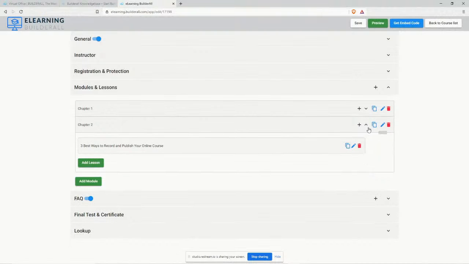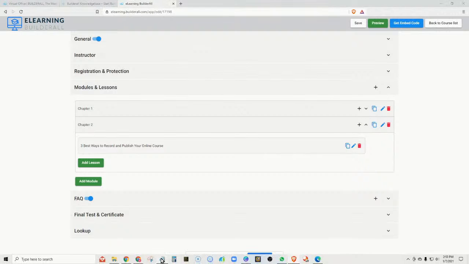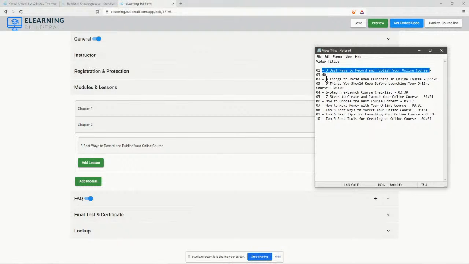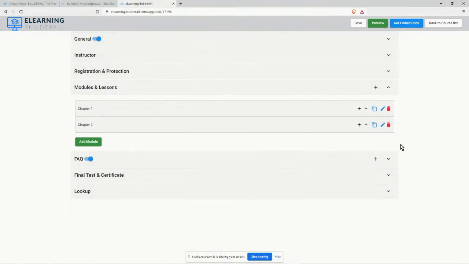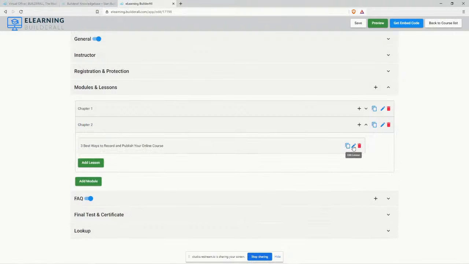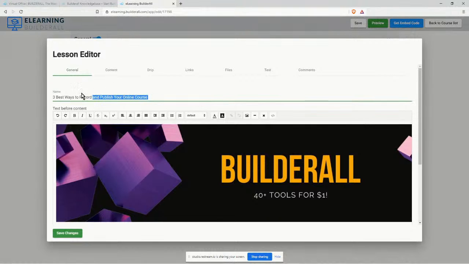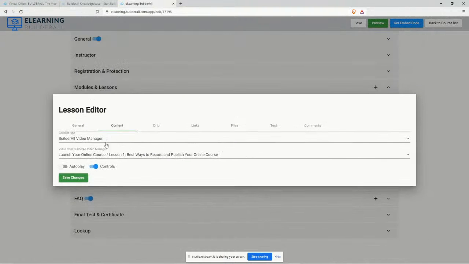So if we bring up the lesson, it's actually the previous lesson. So let's pull up our tab here. And now we want the second lesson on our list. So we're going to copy that and let's go ahead and edit this lesson. We definitely want to edit the name because that's not going to be valid here. And we want to go to the content and we're going to choose the lesson 2 and save.